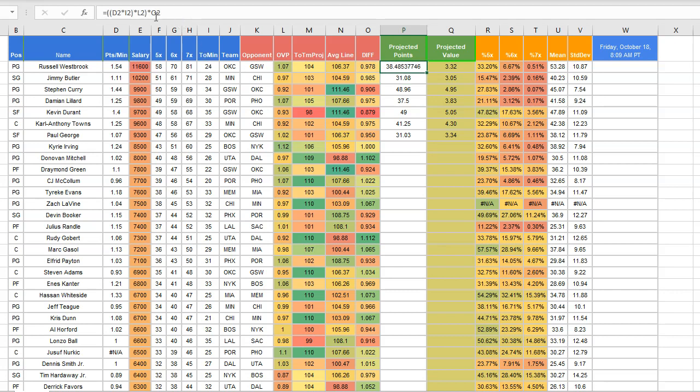I have seen other people do it like this, where they will average together the opponent versus position and the line, and then multiply that into the points per minute. So it'll be a little bit different. So this is, let's see, 38.48 for Russell Westbrook at the moment.